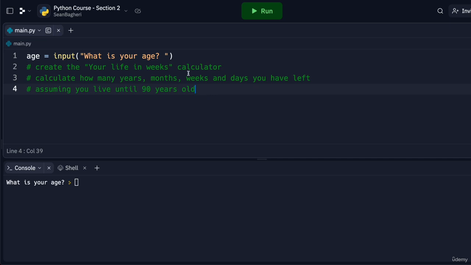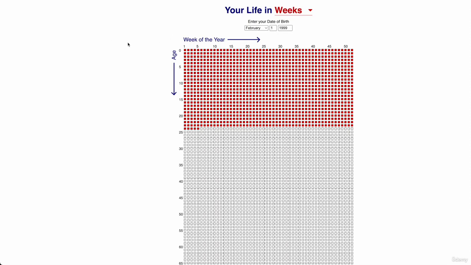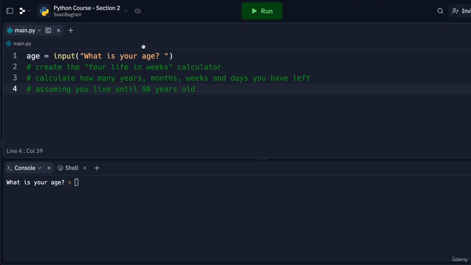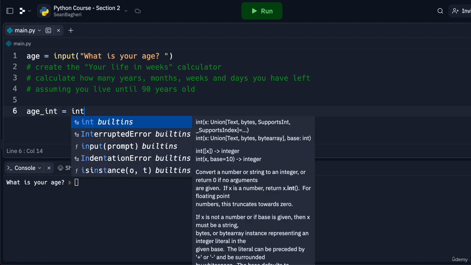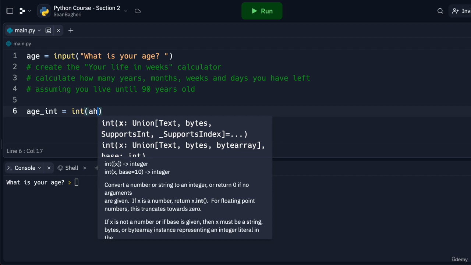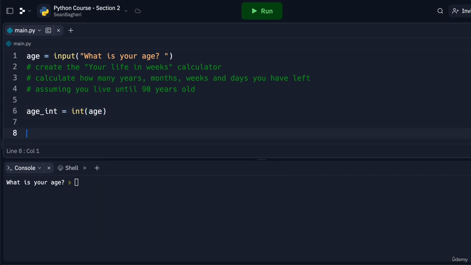All right, guys, I'm going to start building this. I'm going to assume that you tried creating this by yourself. I'm also going to leave a link to this page so you can check it out. The first thing we want to do is turn the age into an integer, because right now we're getting the age as a string. So I'm going to define a new variable, call it age_int, and turn this into an integer. Just like that, we turned it into an integer.